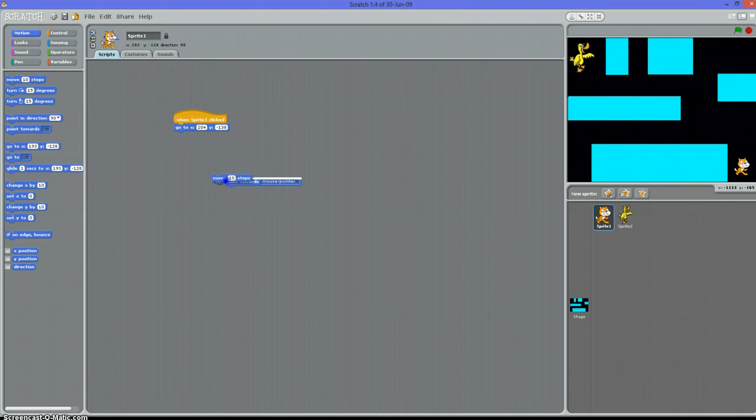This says move 10 steps. We're going to change it to 4. So whenever he starts moving, he's going to move 4 steps towards your mouse. So when you move the mouse, he'll move towards it. And if the cat hits this color, you want him to bounce back to the start. So the object is to stay away from the blue walls.